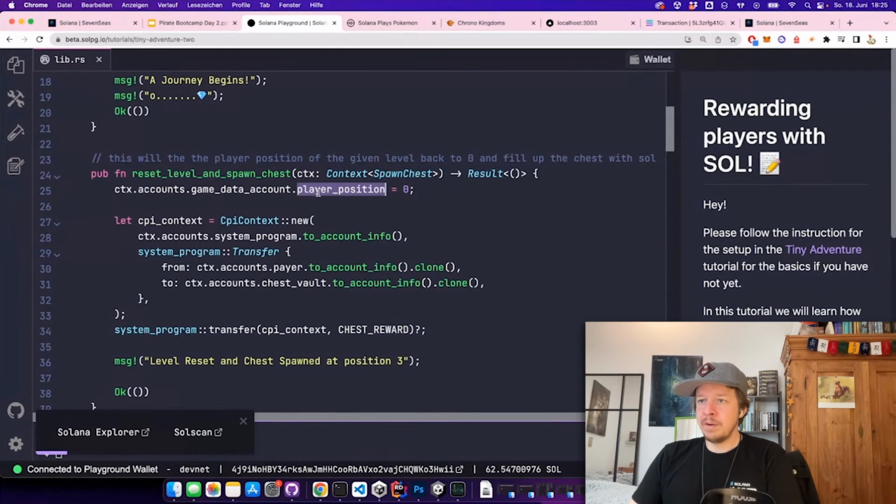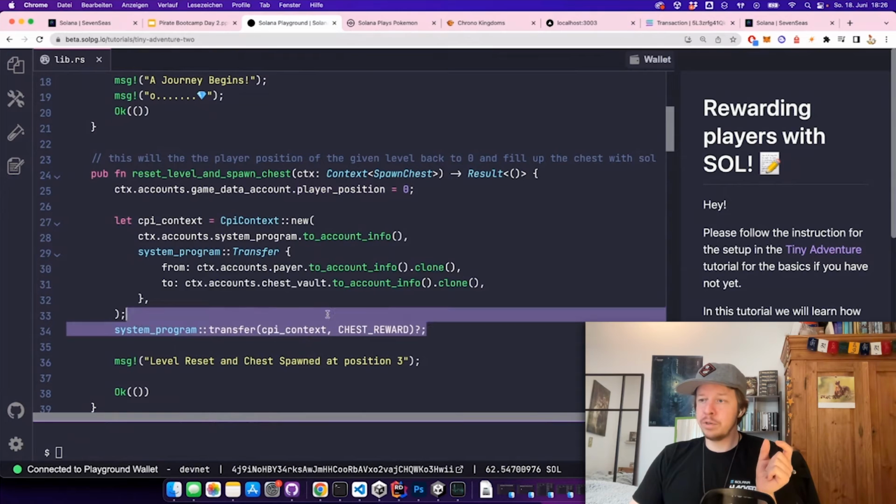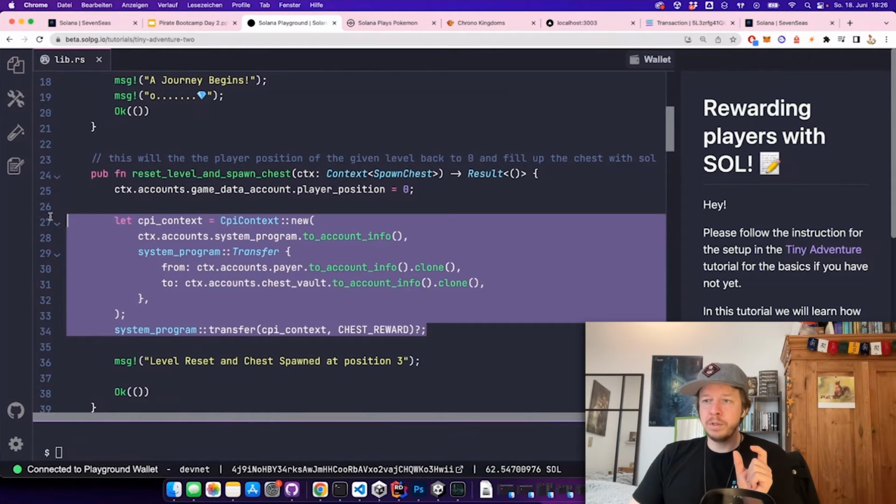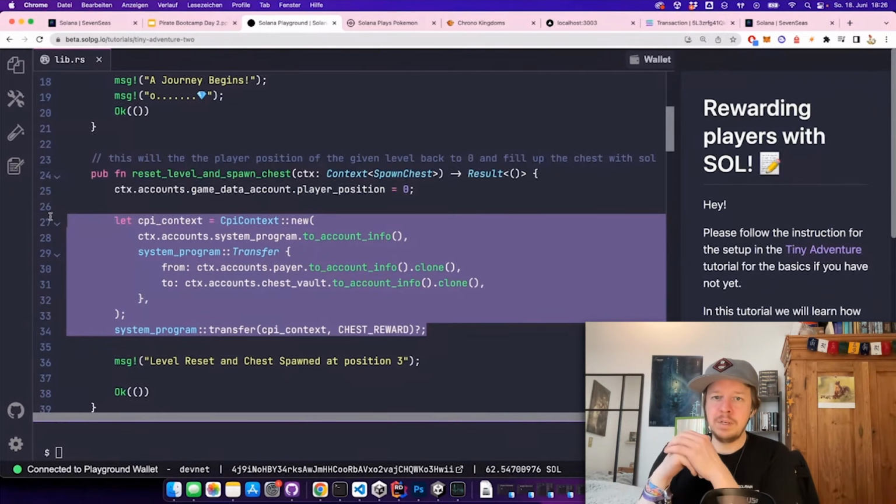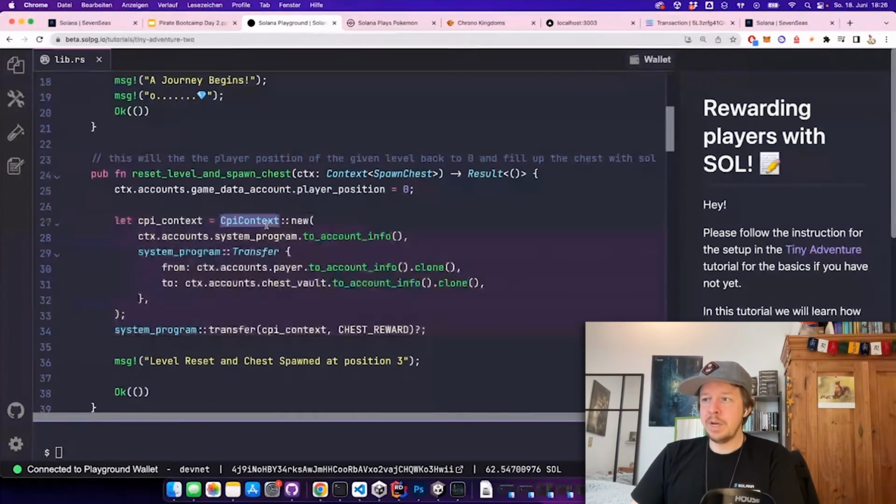Then when we reset the level and spawn the chest, we set the player to position 0, and then we transfer some Sol into a PDA, into another program-derived address. And how we do this is we do a CPI, a cross-program invocation into another program. And in this case, we call the system program transfer function. So we create a CPI context with the program that we want to invoke. In this case, the system program.